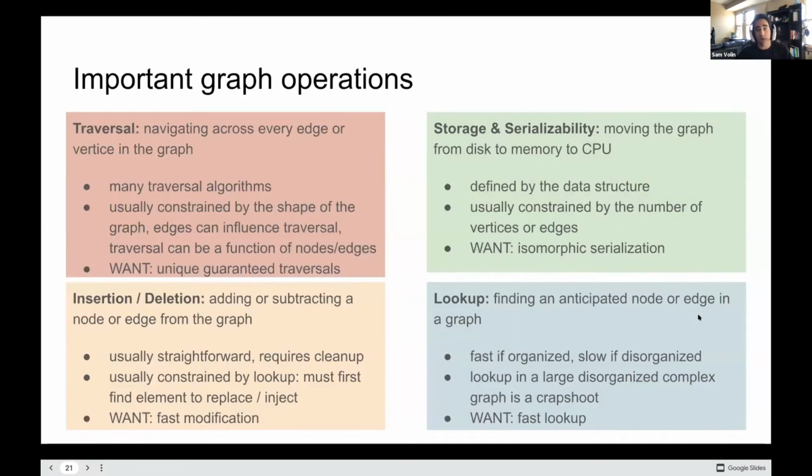All right, so when we talk about things we want to do with graphs, there are four key operations that we like to do with them. We like to traverse the graphs, and in particular, we want a unique guaranteed traversal between two points in the graph. We want to store and serialize the graph, and in particular, we want isomorphic serialization so that we can write the graph out identically every time, and that gives us fast equality operations. And we want to be able to modify and look up edges and nodes in the graph quickly.